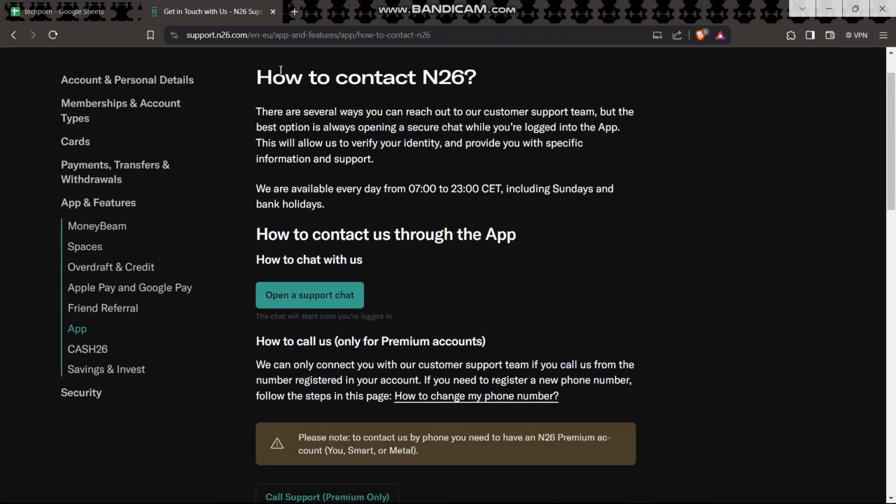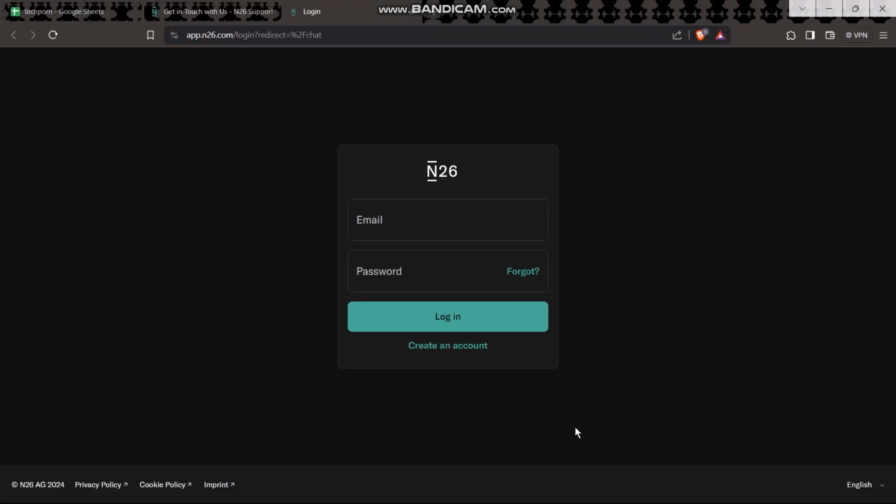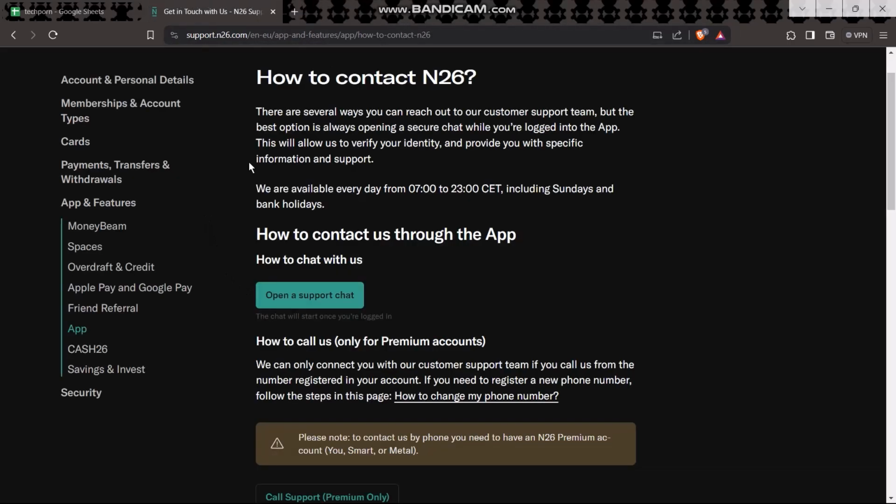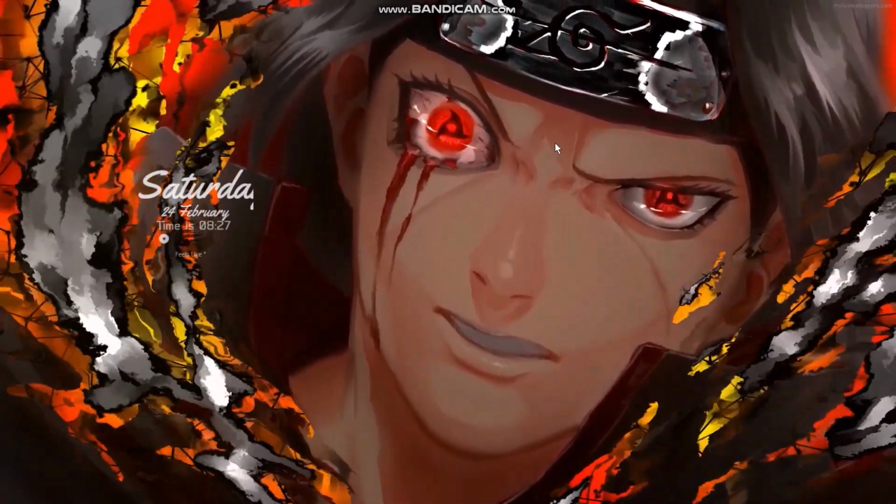Once you click on that, here you'll be sent to how to contact N26, and here you'll be seeing a button that says open a support chat. Simply tap on that, and once you tap on that, you'll be asked to log in. Once you log into your account, all you gotta do is simply tell the problem to the N26 customer support agent, and then they will provide you with the options to fix it. And that's basically how you can contact N26 bank.